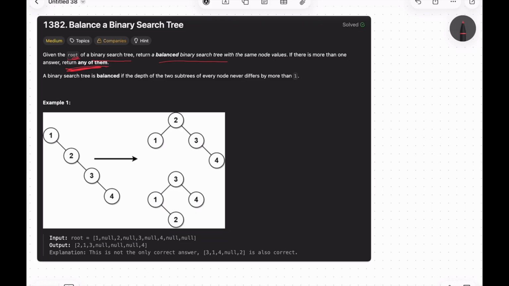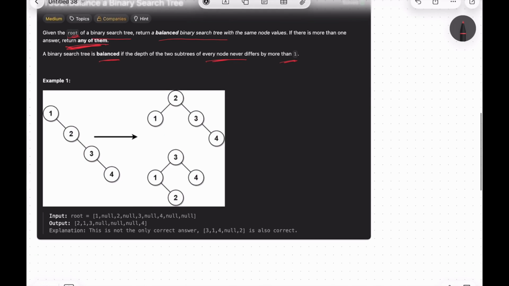They also state that a binary search tree is balanced if the depth of the two subtrees of every node never differs by more than one. So this is the condition for the binary search tree to be balanced. We saw the same in yesterday's problem as well. So how do we solve this?